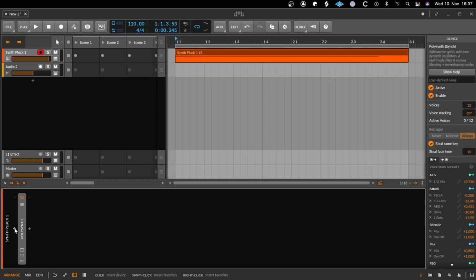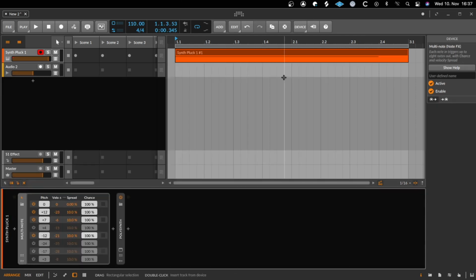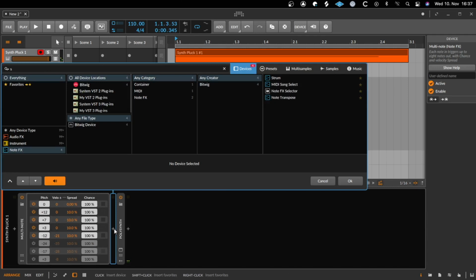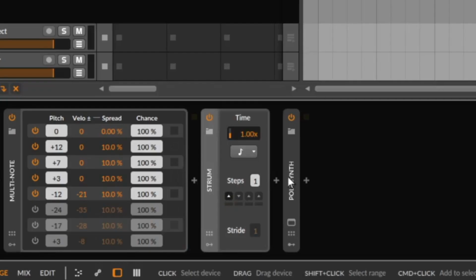To demonstrate the next note FX, let's load again the multi-note. Let's add a low third here. So without the multi-note, I'm just playing one note, but with this, we hear the full chord. And now let's load the strum. The strum is like a guitar player would play it. A guitar player would play a chord, not all notes at the same time. He would play note by note like this. Or maybe a little bit faster.